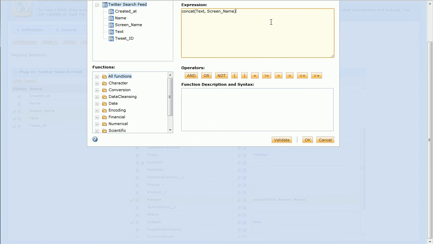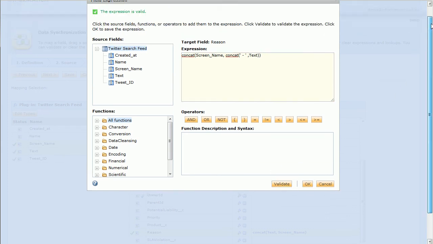So if we look in there, I can say, okay, let's concatenate. We'll put in another concatenation in there, and we'll say concat. Let's put screen name. Alright, concatenate that into this other concatenation. We'll put a space between the two with a dash, just to make it a little bit more readable. And then we've got our text, and then finally we'll close off that expression. Okay, so that's validated without any problems.